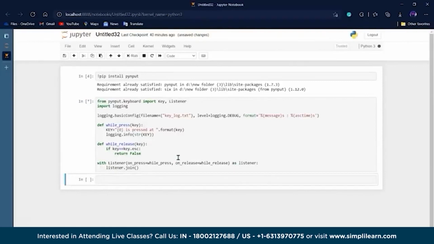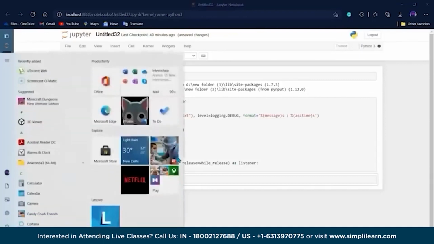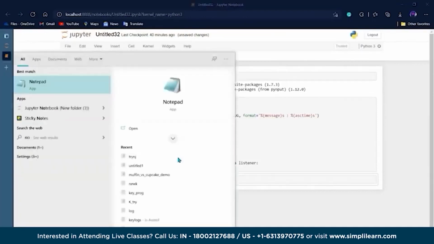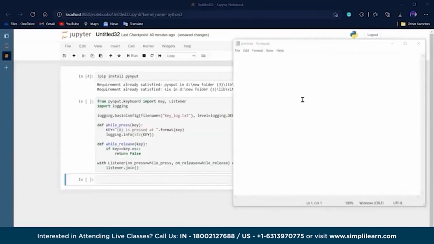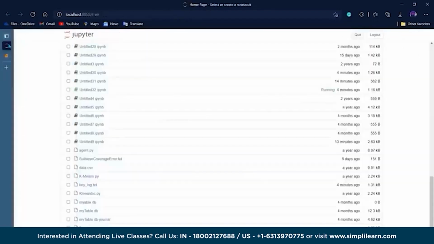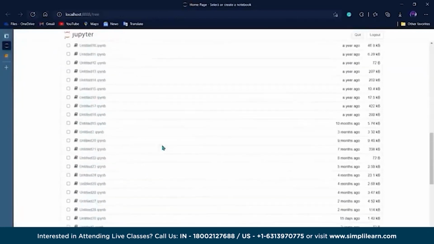We have to wait for a moment so the program runs. Now, to verify the program, let's open Notepad. And on the Notepad, we'll write hello world, which is the basic test of whether the program is working or not. Let's take a look. And we'll go to the main page on Jupyter Notebook and refresh the page.